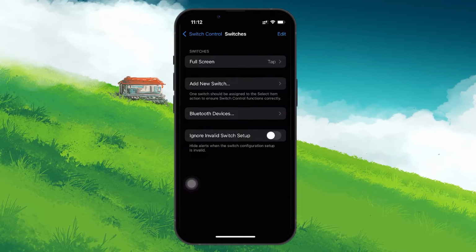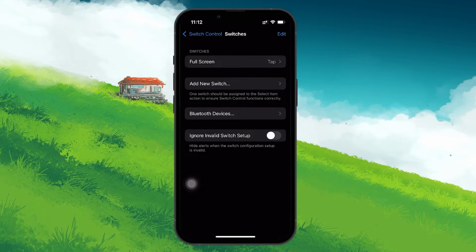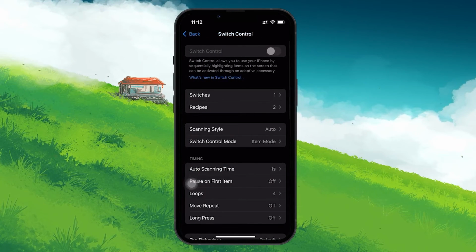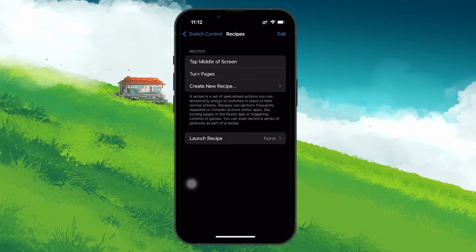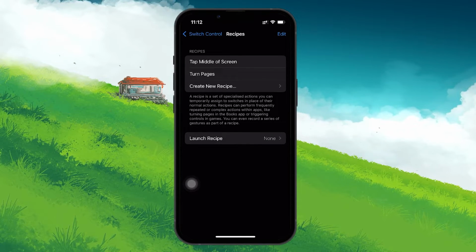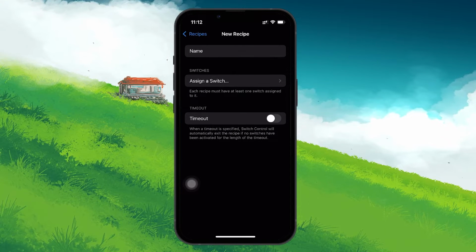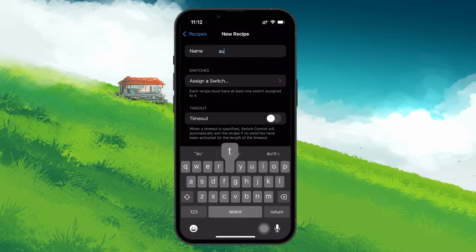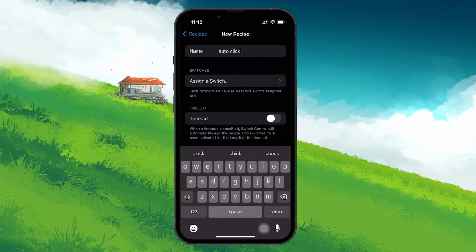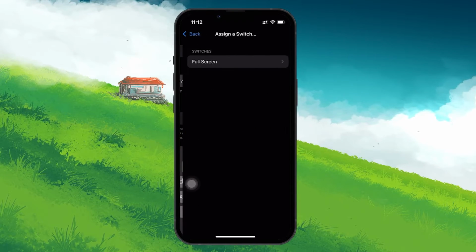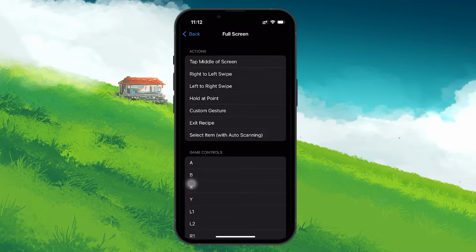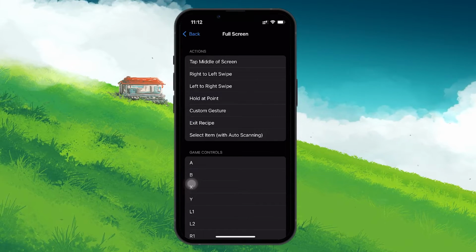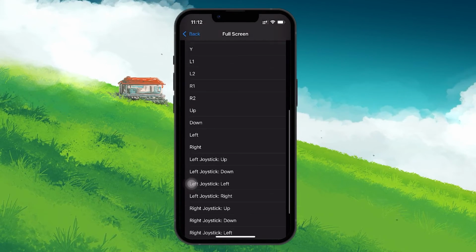Now, go back to the Switch Control menu and look for Recipes. A recipe in this case is simply a set of actions or gestures that your iPhone will carry out. To set up your auto-clicker, tap Create New Recipe and give it a name. Something like auto-clicker would work. After naming it, tap Assign a switch, and then choose Full Screen from the list. This tells your iPhone that anytime you use this recipe, it will respond to taps anywhere on the screen.